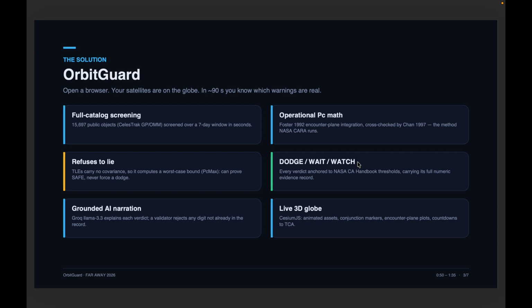And here is the part I am most proud of. When the public data cannot support the number, it refuses to guess it. It gives a worst case bound that can prove you are safe, but never forces a maneuver you do not need. Every result is a clear verdict: dodge, wait, or watch. An AI explains it in plain English, and a validator makes sure the AI never invents a single number. And all of it renders on a live 3D globe.